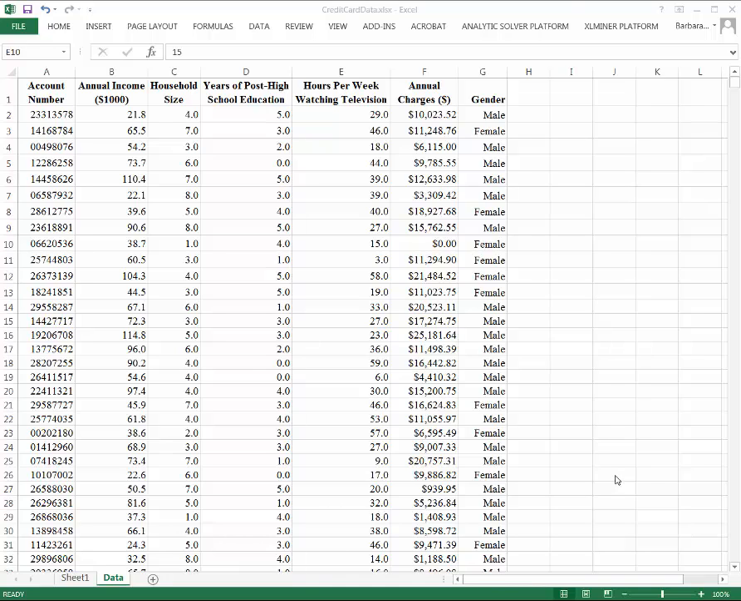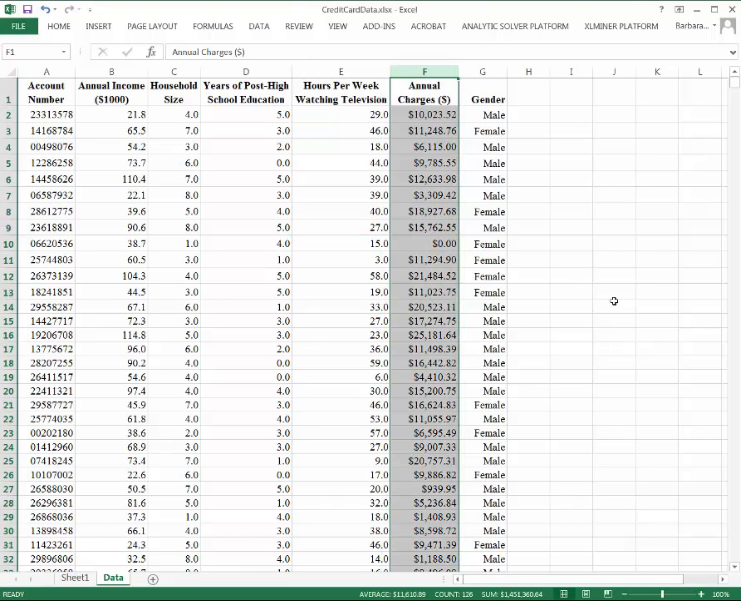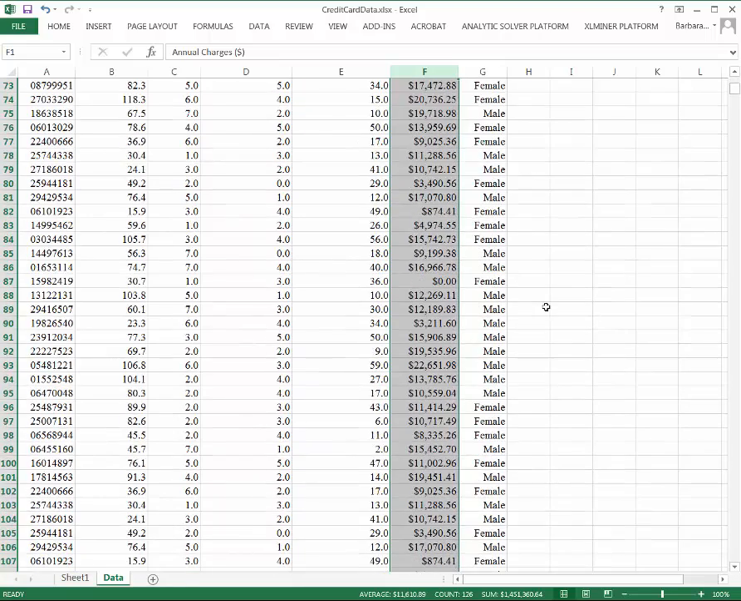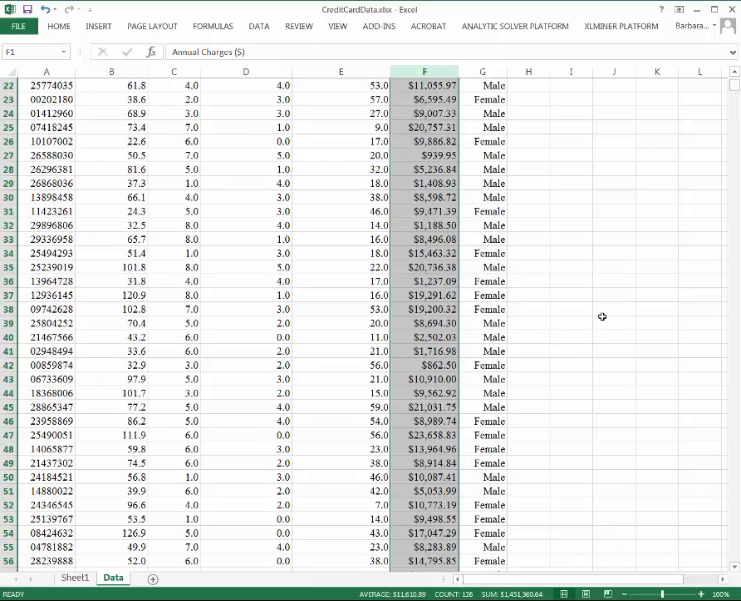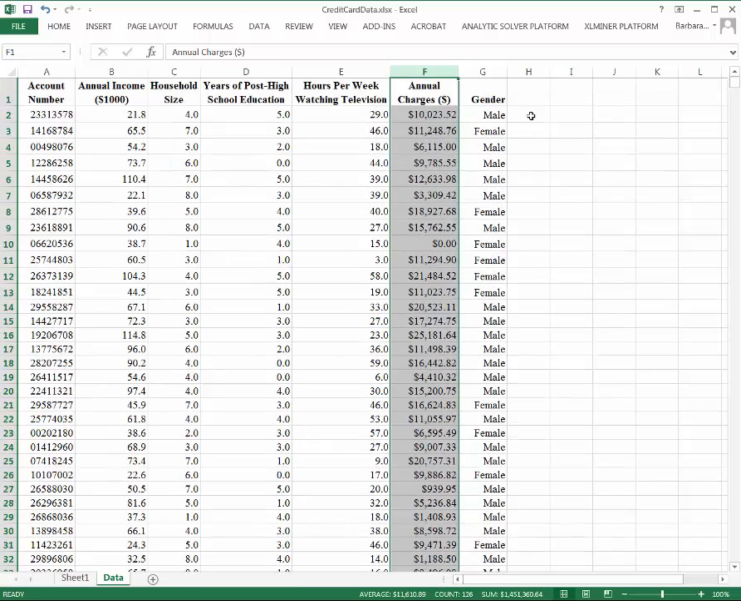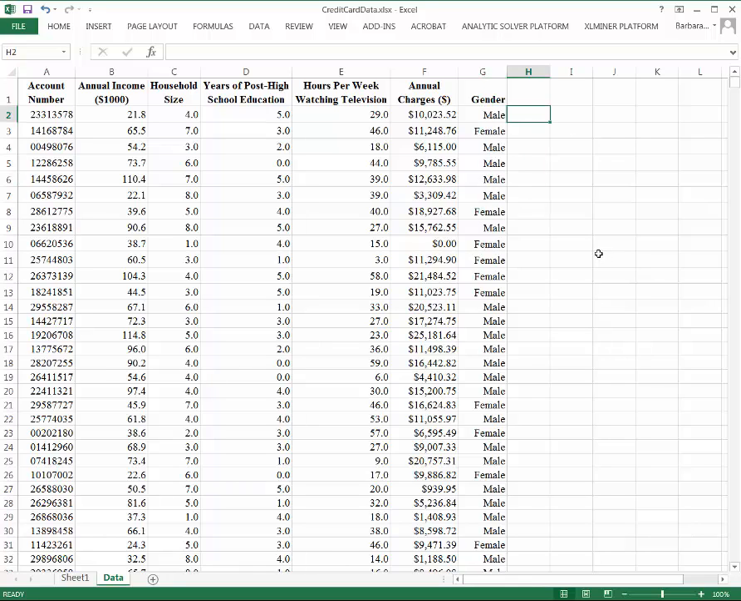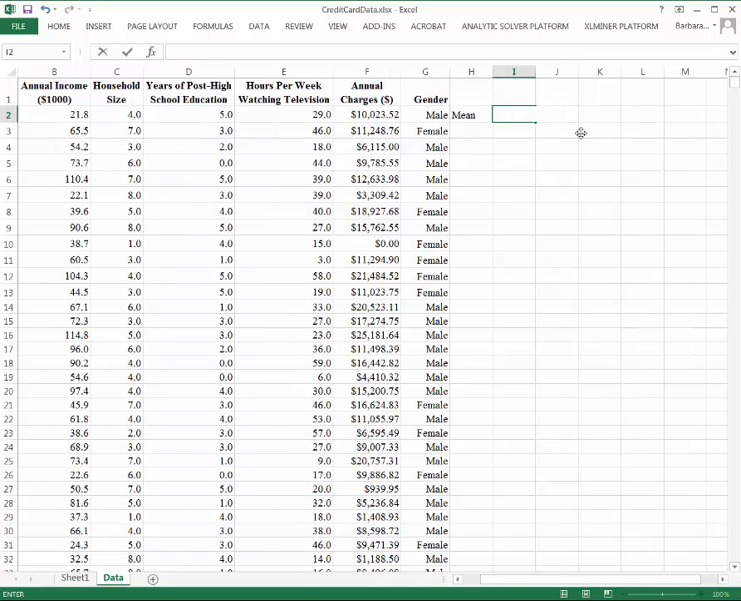So let's begin by doing some descriptive statistics for annual charges. And if you take a look at this column F, these annual charges, we have charges for everyone from row 2 down to row 126. In other words, we've got 125 people in the data set. So the first measure of central tendency is called the mean. This is the common average.